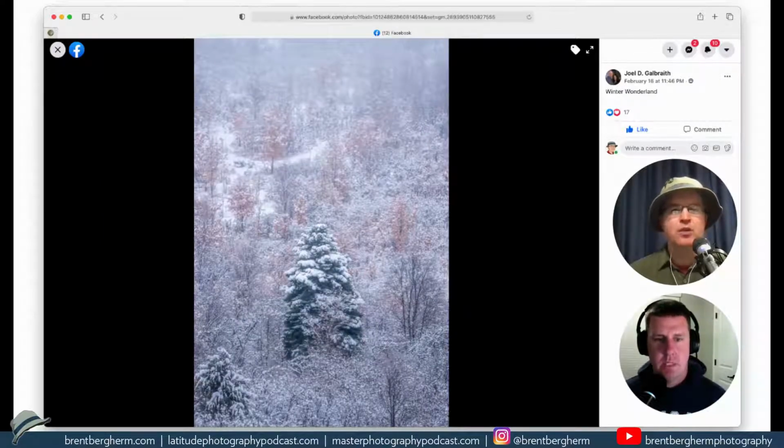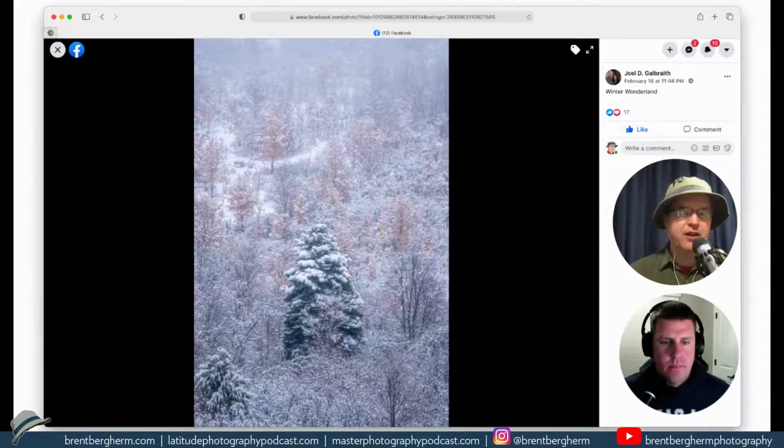Right. All right, this next one is zoomed in a little bit, and it is an evergreen tree, almost a lone evergreen tree. In the lower left-hand corner, we've got another, looks like evergreen. But then we have just kind of, looks like it was done during the snow. And this is by Joel Galbraith. And looks like it was done during a snowstorm, or at least a gentle snowfall.